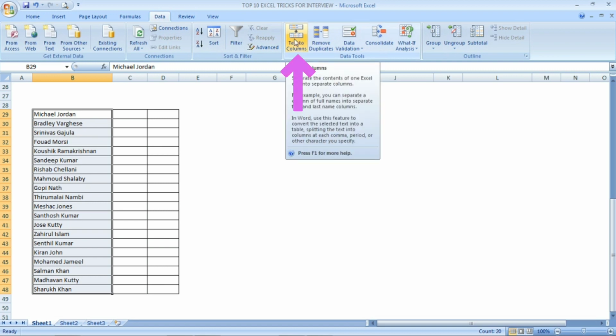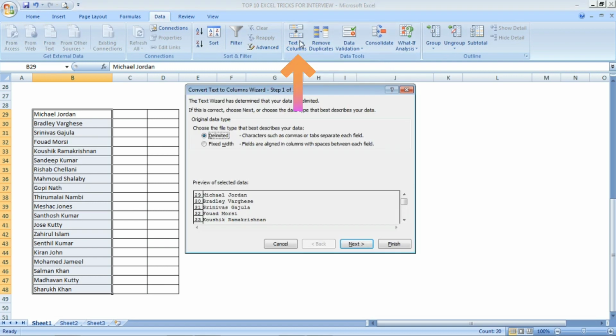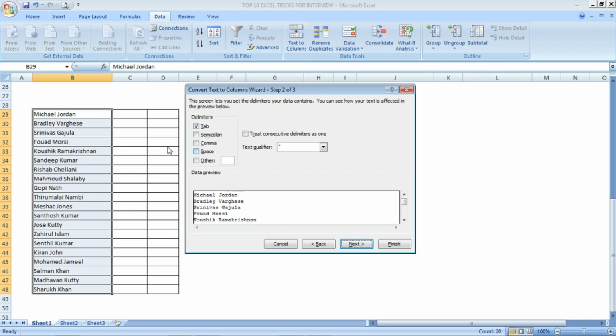For text to column you have to go to the data tab. Under that, the text to column option is there. Select that and make sure the delimited option is selected in this dialog box, and then press next. Now see here, each name is separated by space. So now we have to select the space here.